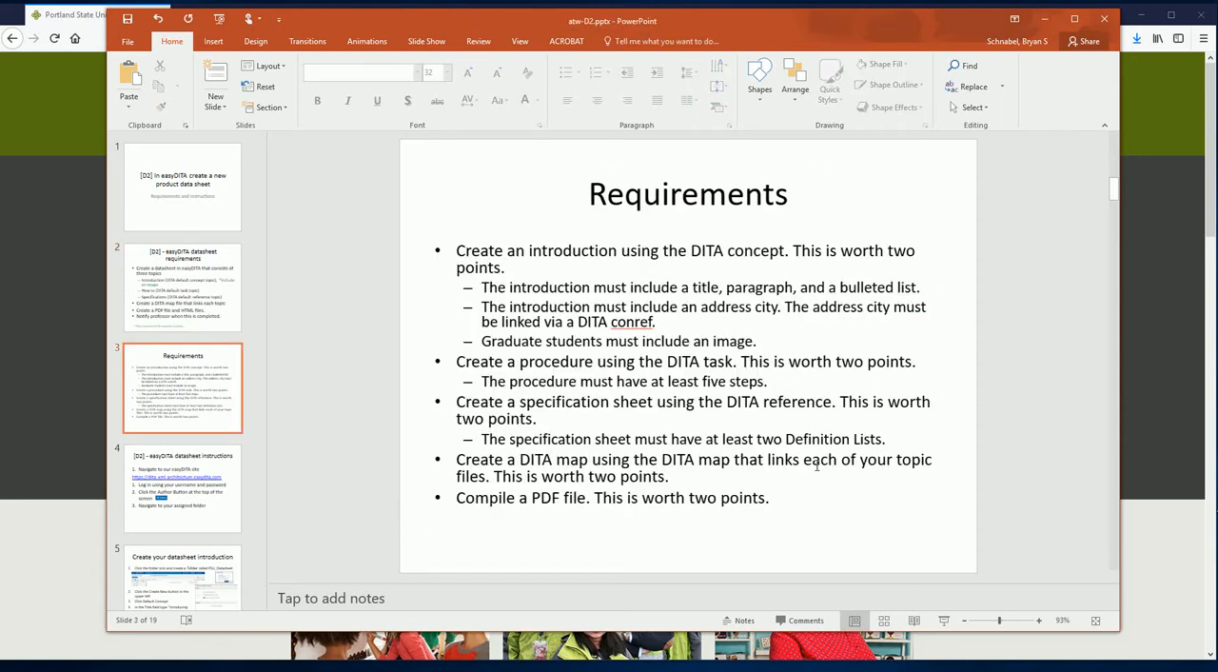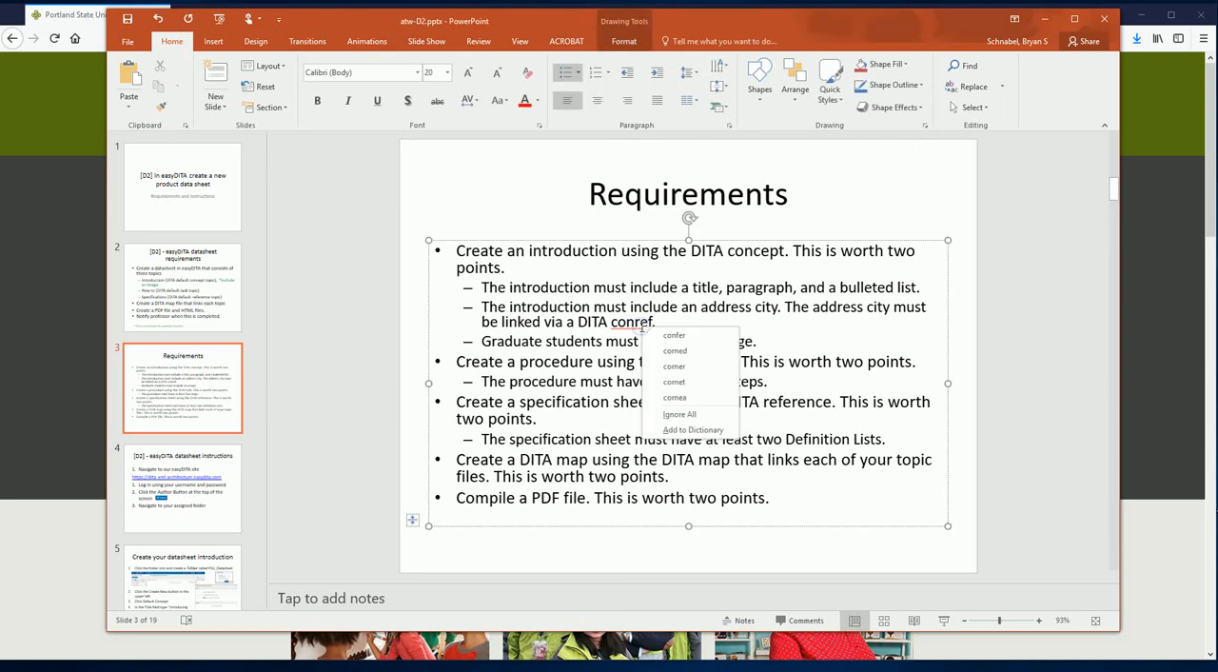So the requirements are that the introduction will be worth 2 points. It must have a title, paragraph, and bulleted list. The introduction must include an address city. The city must be linked via a DITA conref. And hopefully you'll remember what a conref is from your reading that you did about DITA. Graduate students must include an image.